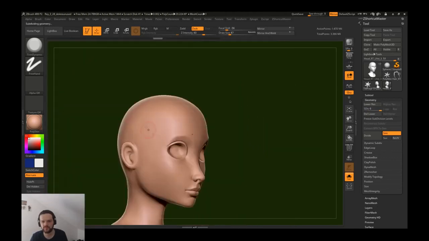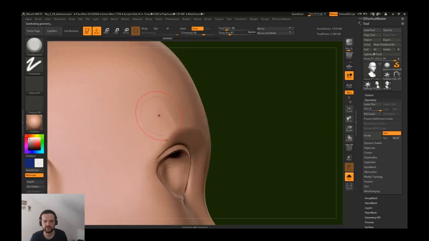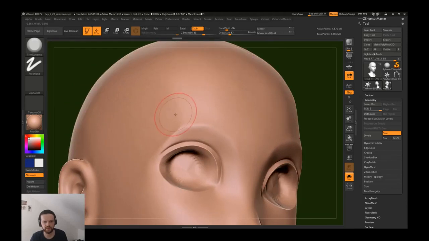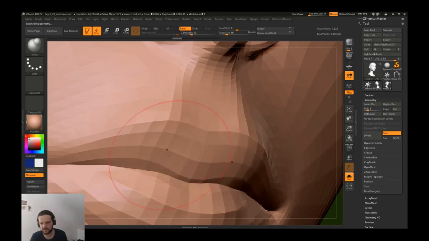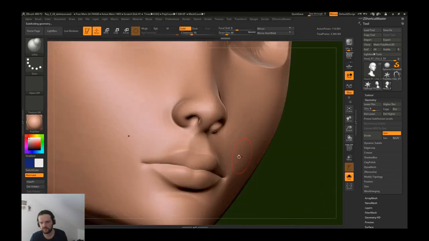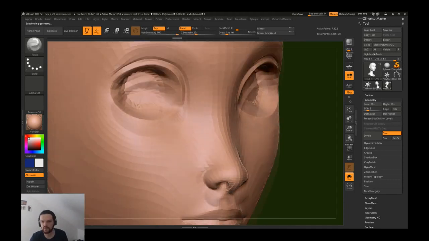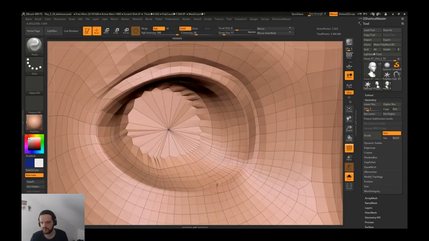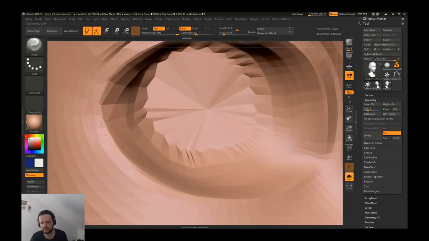Trim Dynamic, which trims sections depending on the plane where you started clicking on the object, and it creates this effect. What else? The inflate. I use the inflate for the lips, so as the name suggests, it just inflates sections of the object. Pinch, which pinches all the polygons in the section where you use it and creates this pinched effect.